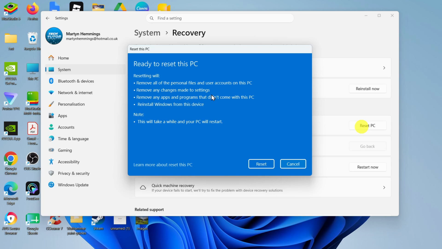Of course, if you are doing this on a laptop, make sure you are plugged in and you're not just running off the battery, as it can take some time to go through and format and reset your laptop. But once you've done that and you're ready to go, just simply click onto the reset button and your laptop's going to go ahead and format your Windows 11 laptop.